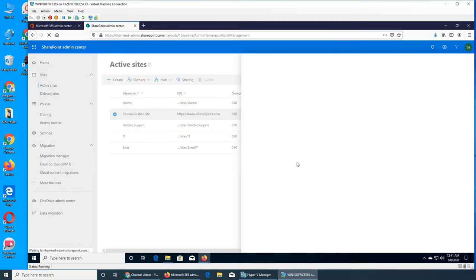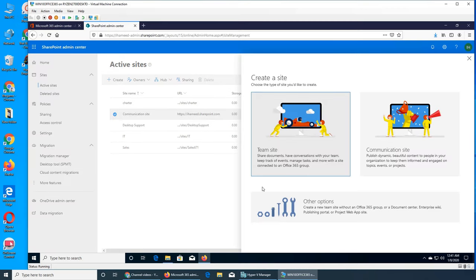I can create a site, give it a team site or communication site. The difference would be share documents, have conversation with your team, keep track of events, manage tasks, and connect it to an Office 365 group. The other one is a communication site, basically like a news site where you post updates, publish dynamic, beautiful content to people in your organization, keep them informed and engaged on topics, events, or projects.